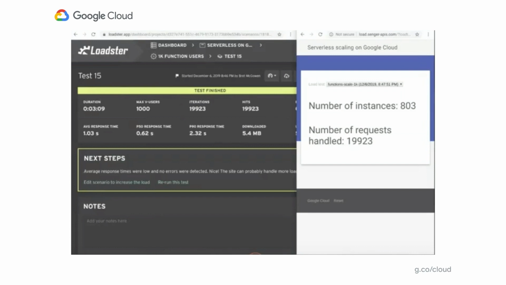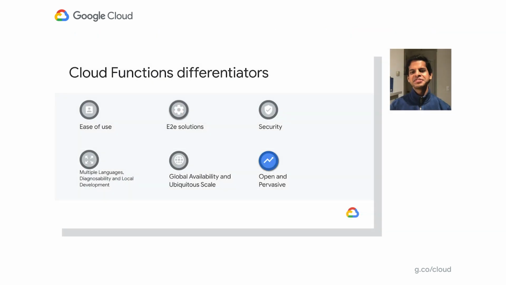helps it scale. And here's an example of a load test where a serverless service for Cloud Functions is sent several thousands of requests, and we see that all of the requests are served and none of them are dropped, and Cloud Functions scales seamlessly in this test. Along with availability and scalability, users really care about openness and portability of their application and serverless service.